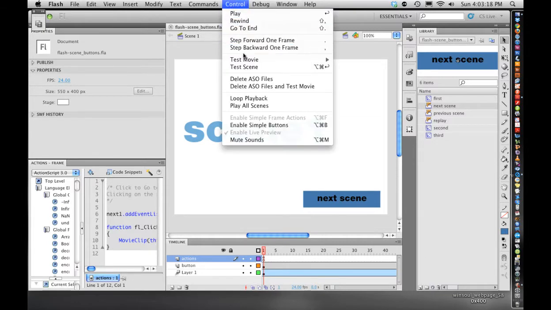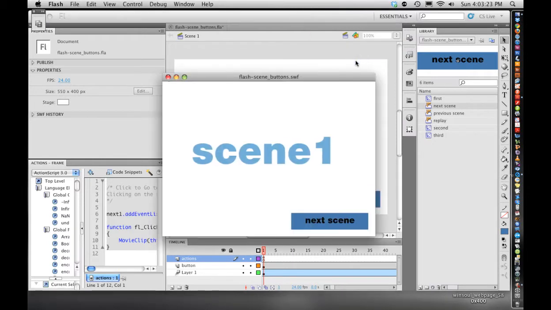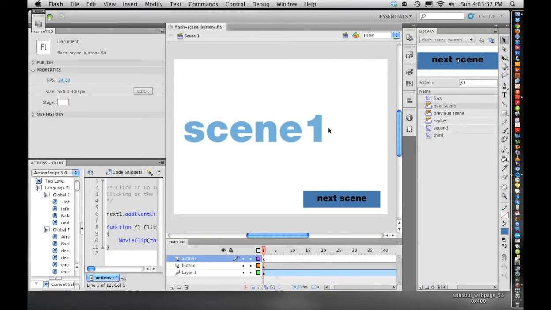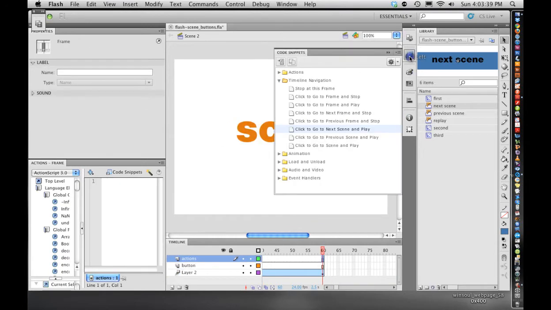Let's test the movie. Now, when it stops on scene 1, we can click the button to advance to scene 2. To stop it from looping after scene 2, we need to add a stop action to the last frame in scene 2, just as we did in scene 1. To do this, we click on the little movie scene icon and select scene 2. Then we select the last frame of the actions layer. From the Code Snippets menu, we select the stop action.